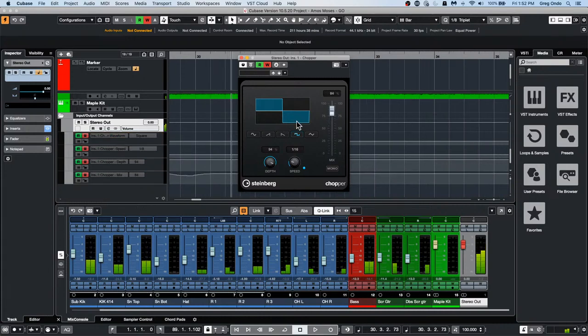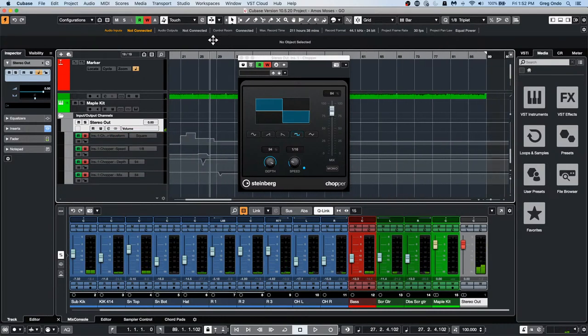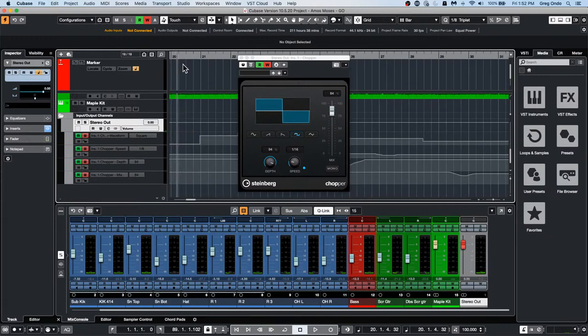So with plugins like this that are very timing based, just make sure that when you do these little automation points, the automation is going to change on the grid. So you could actually select that point and come over here and say, okay, I want it to be measure 21 instead. But sometimes people will make changes to time-based effects and then have that come in slightly ahead or behind the beat, and that could cause some chaos.